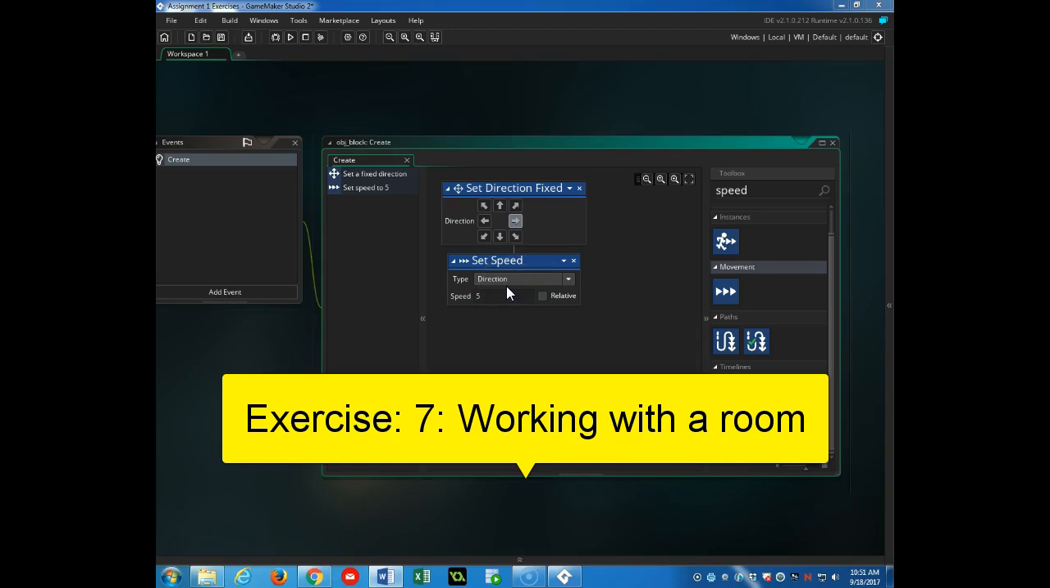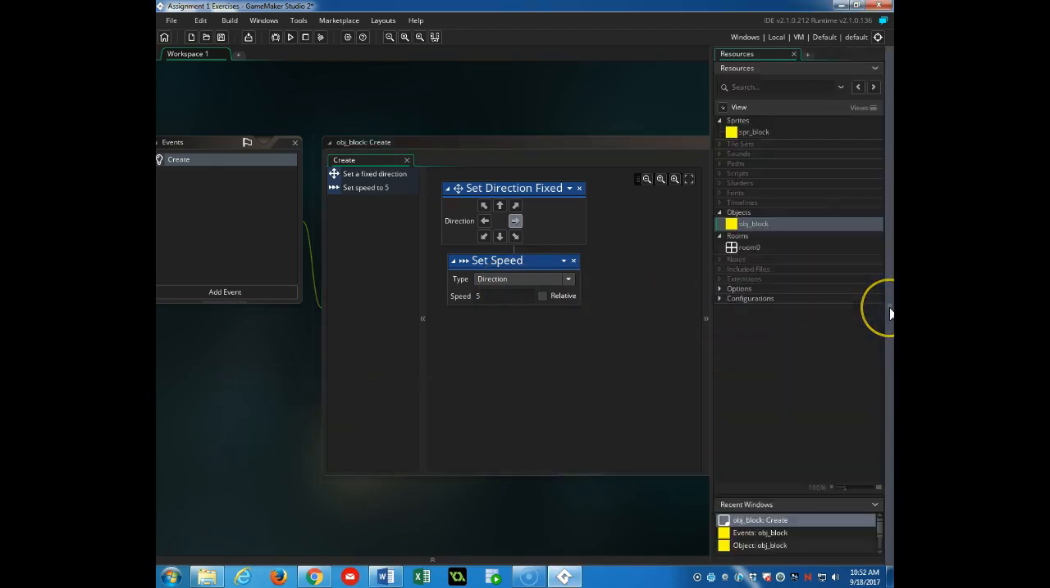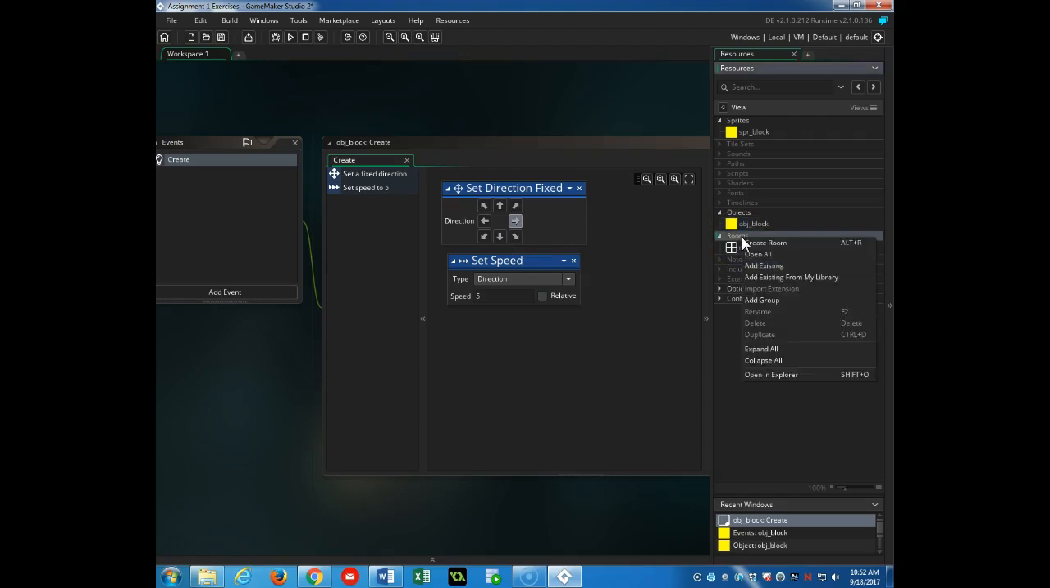Exercise 7, Working with a Room. Open your Resources pane, and in here, make sure that you have the Rooms folder open. Inside of here, as we stated earlier, is Room 0. You can create other rooms by choosing Create Room, but we don't need this for this particular exercise. Instead, you're going to be opening room 0.